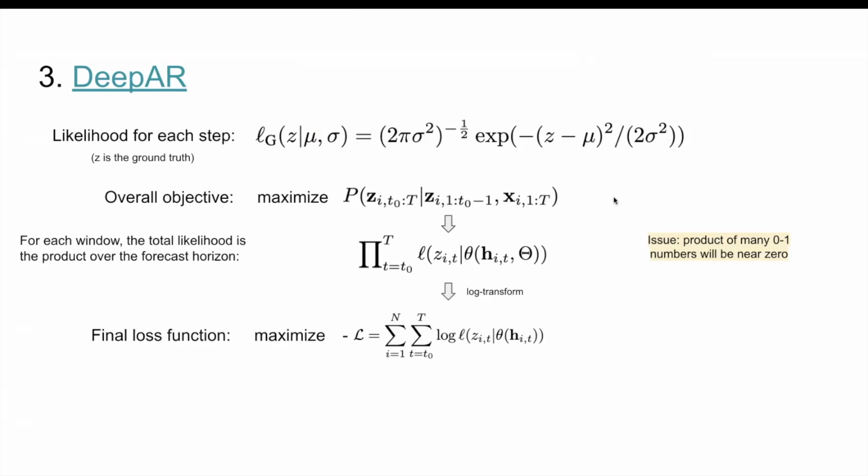And if you have multiple time steps, you can do some transformation and you'll be optimizing for this function at the bottom. So it'll actually be taking the log of the likelihood at each time step.